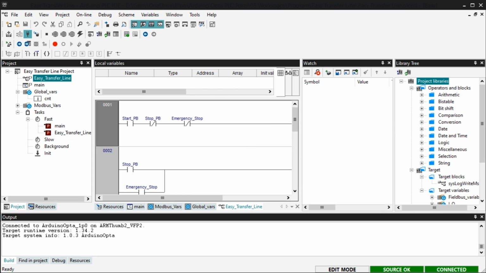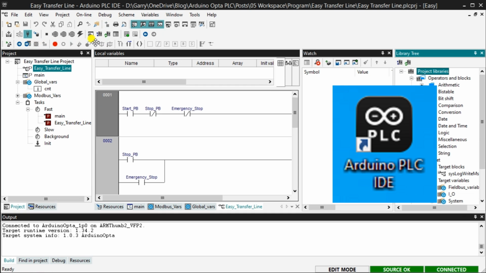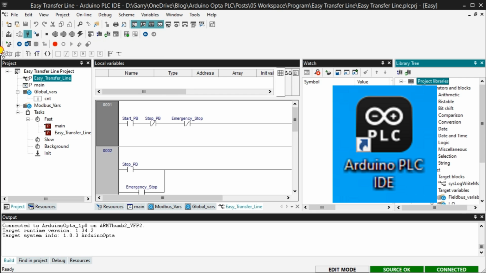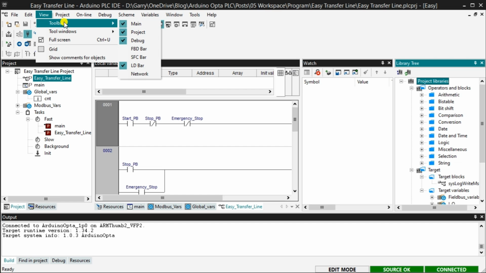Toolbars. Arduino PLC IDE software allows you to hide or show specific toolbars to customize the workspace fully. The toolbars contain icons that work as shortcuts for the menu commands. Each method of programming in an environment will have a toolbar. Other toolbars are there to perform functions like downloading, compiling, adding variables, etc.